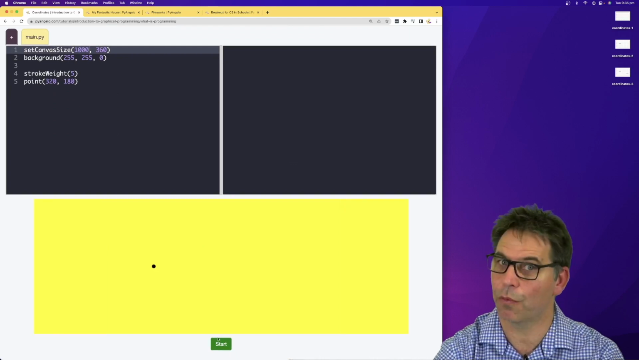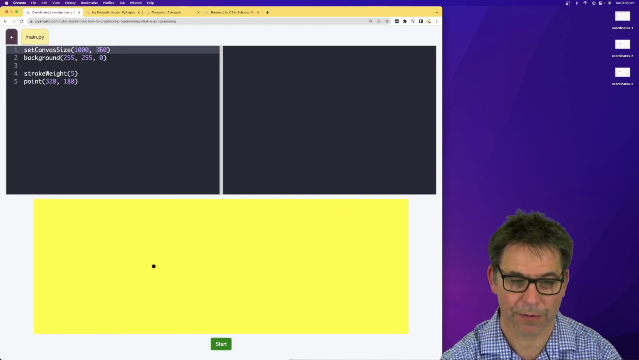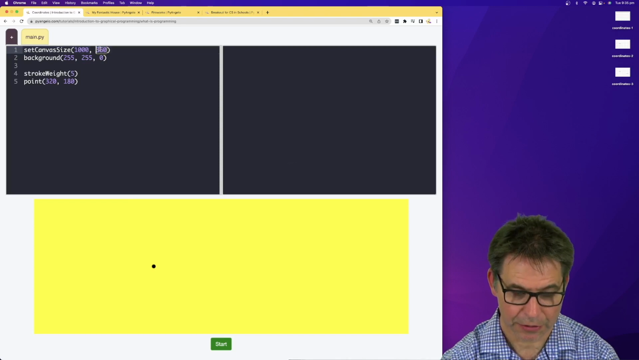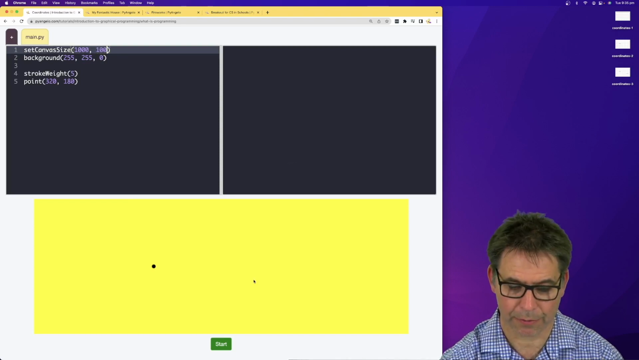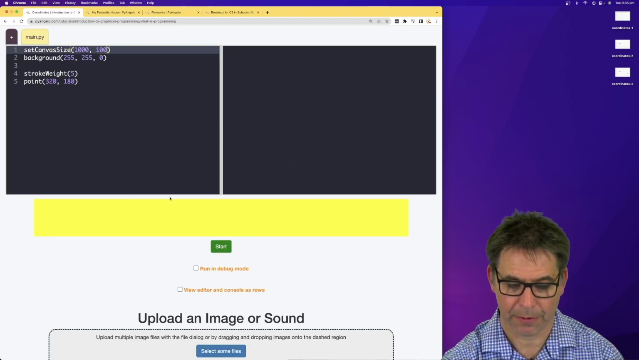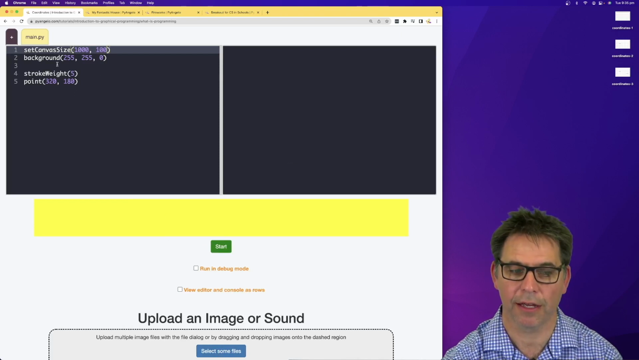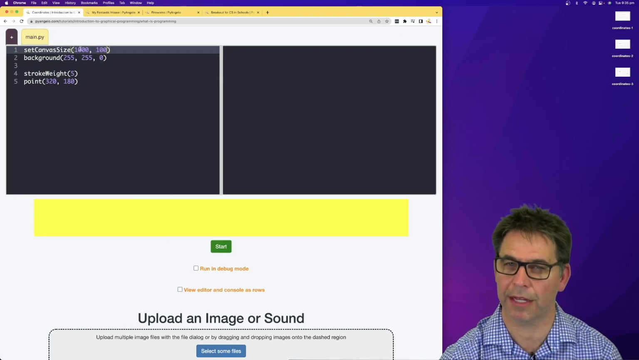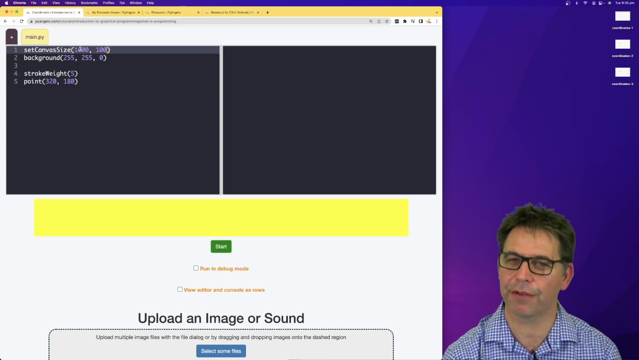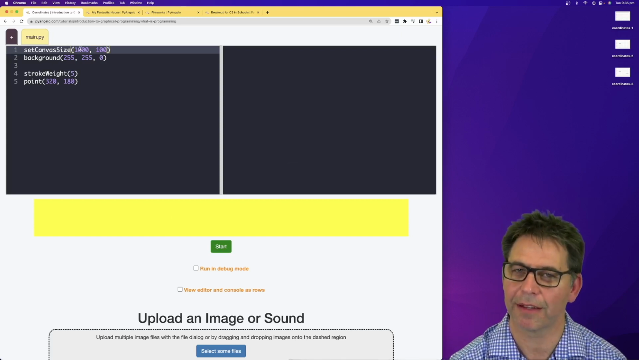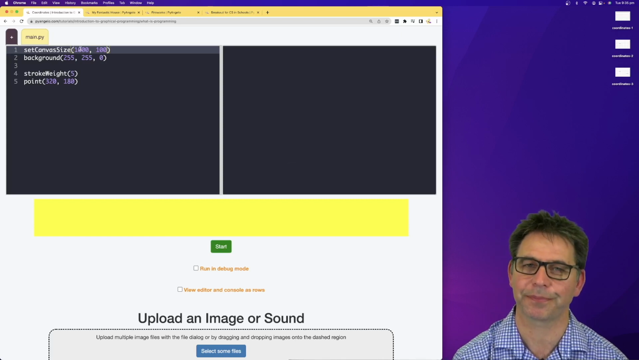Oh, it looks like it got wider. Interesting. What if I change this 360 to be 100, what would happen? Oh, now that's not as high. So it looks like this might be the width and the height. But just pause the video and have a play around with that and come back when you're done.